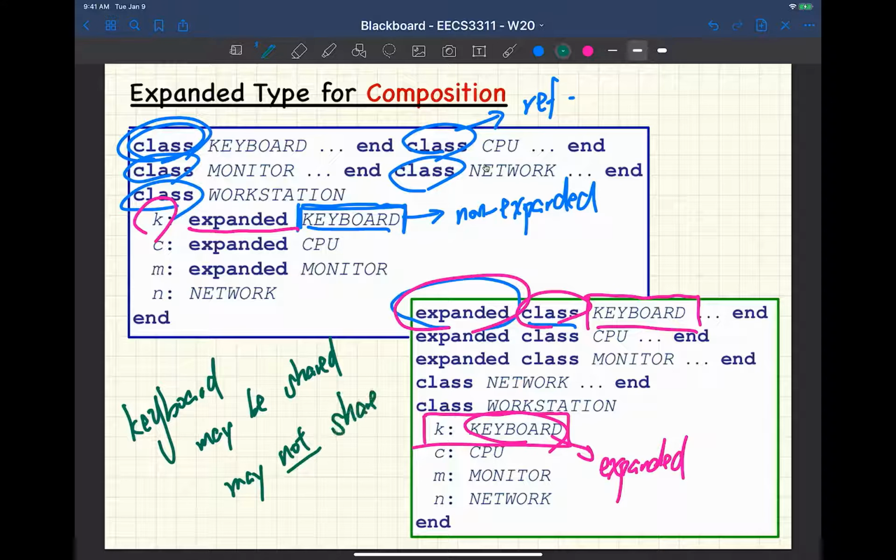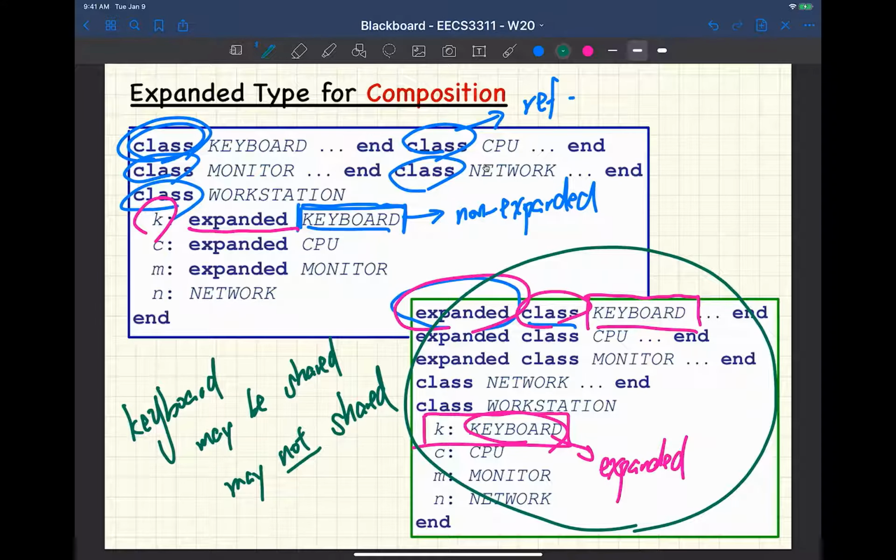In that case, if you actually chose this particular version over here, by simply making the keyboard class just expanded, that means you're ruling out this particular option over here. That means keyboard can never be shared because at the class level, it said it's expanded, right? So it's not that flexible for the second approach. So I would say the first one is actually better.